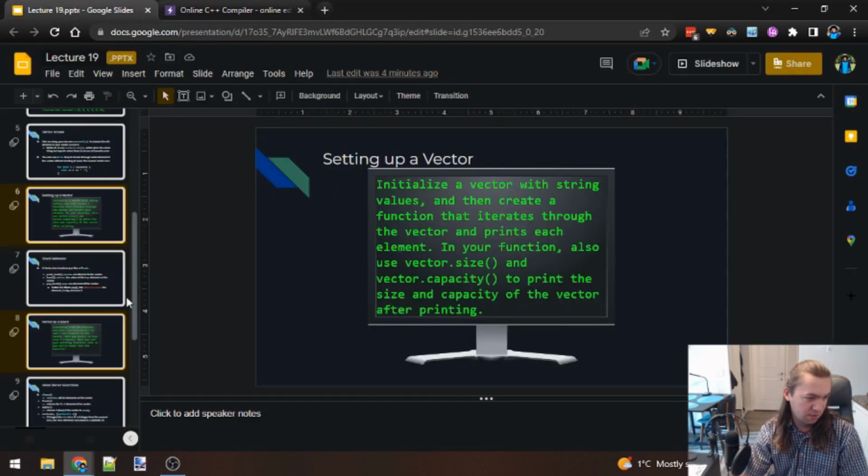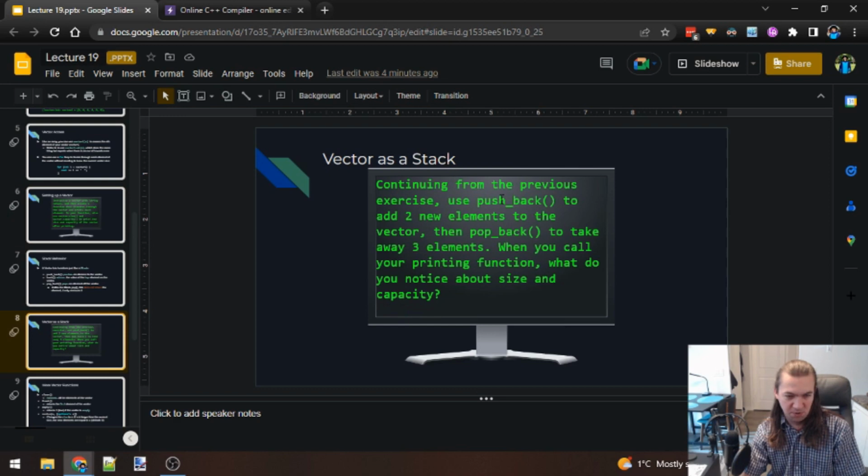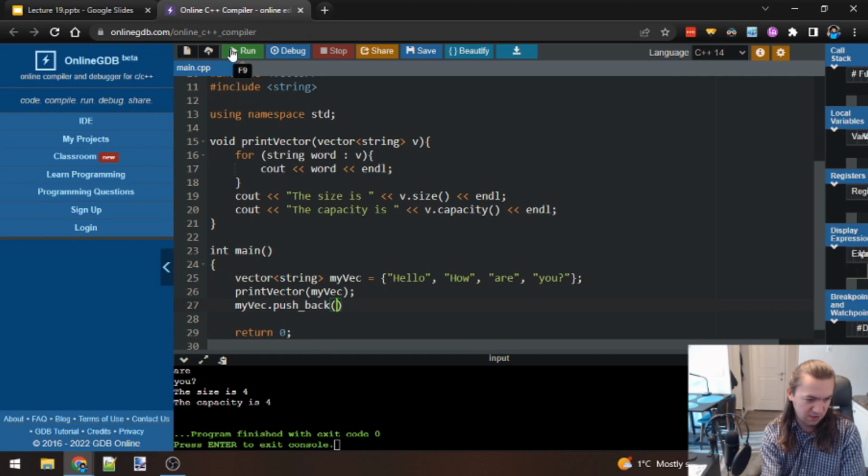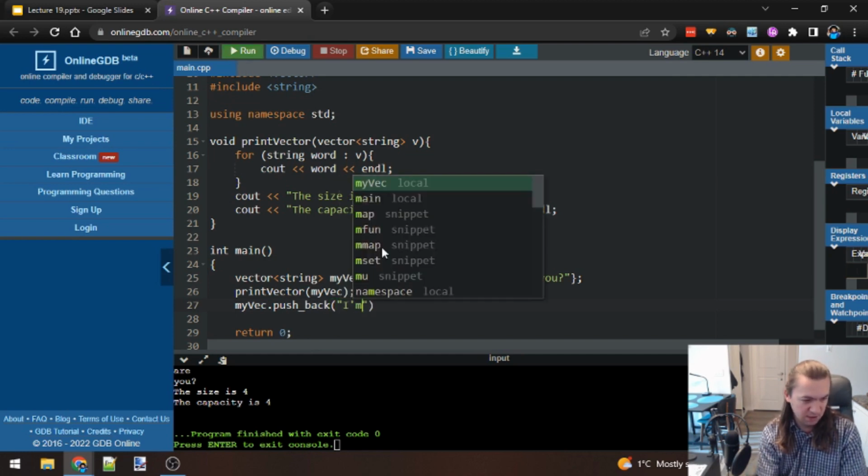So, second exercise. Use push back to add 2 new elements, then pop back to take away 3. Call the printing function and see what happens. Okay, well, that's actually not too hard. Let's start with use push back to add 2 new elements to the vector. Sure. So my vec dot push back, push underscore back, I think. I'm going to put some strings.